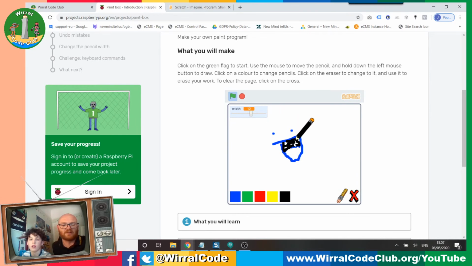Alright, so the Paintbox program is we got the pencil sprite. We can choose from various different colours, we can change the width, and on the right hand side we've got the eraser and we've got the erase everything button as well. Just click on the red cross.